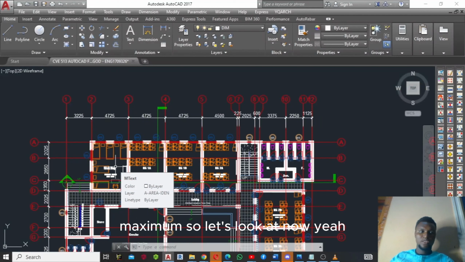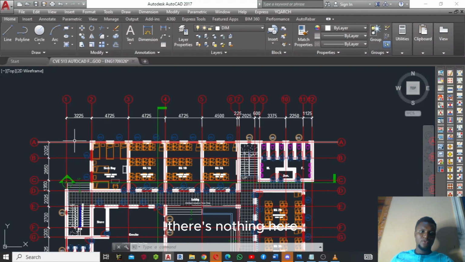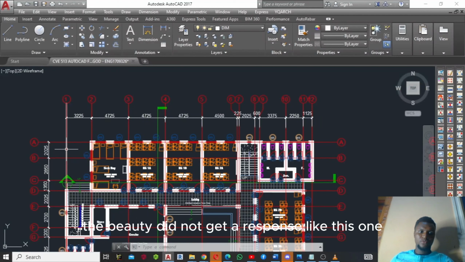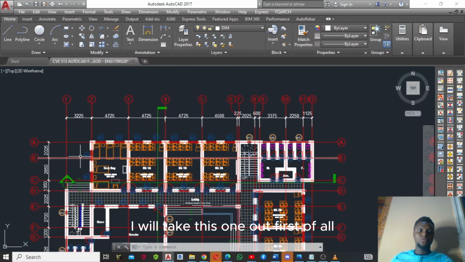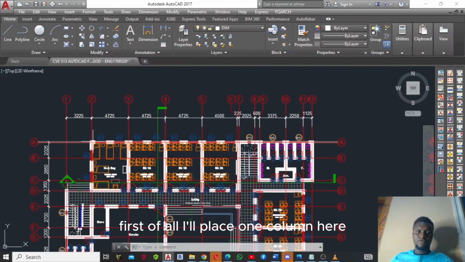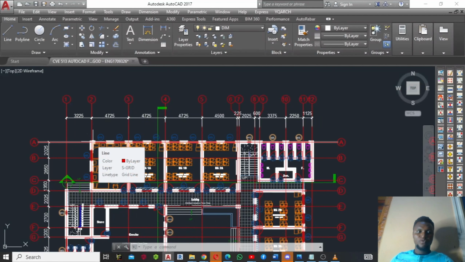So let's look at now here. There's nothing here. The building did not get to this point. That means this one, I will take this one out. First of all, I'll place a column at this edge. First of all, I'll place one column here. Place one column here. Okay.